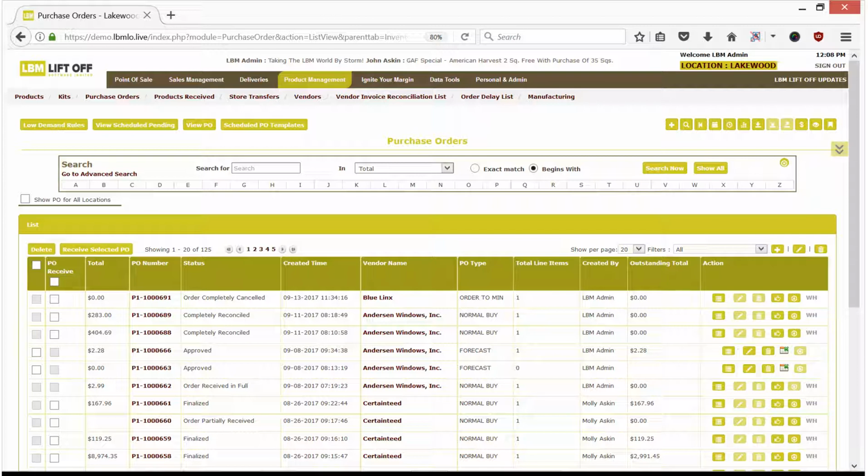The final status you will see is completely reconciled. This is for purchase orders that have actually had the vendor invoice reconciliation completed. We'll discuss return purchase orders and the statuses you'll see for those in a future video. But as we saw, there are a variety of options when it comes to creating purchase orders. Whether you are using normal buy to manually add products, using order points to generate purchase orders, or using sales history to forecast orders, LBM has a purchasing option that'll work great for your business.